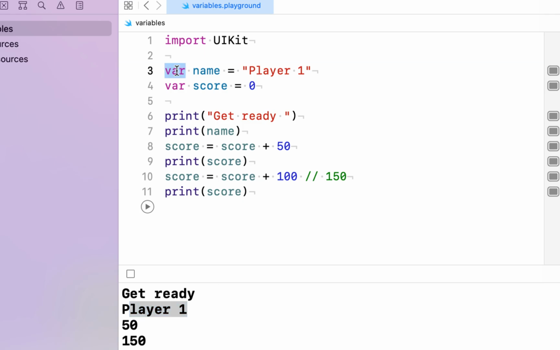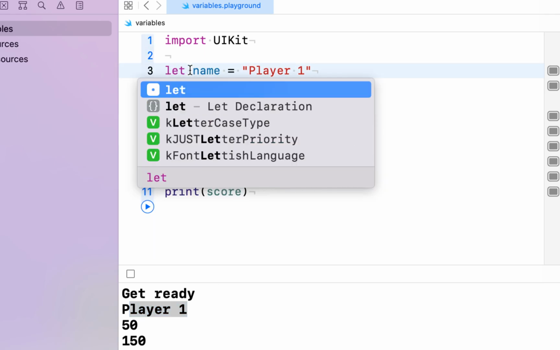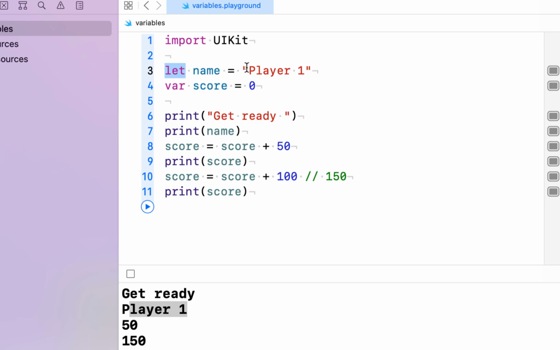So in that case, we can declare this with the word let. When we use the word let, we call it a constant. Okay, so constants are constant, they don't change. That's different from variables, which vary and can change over time, right? So here this is a constant, and if I run the code here, it works the same way, right? Everything is the same. So what's the difference?